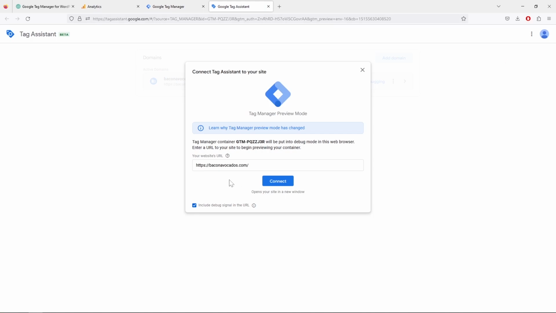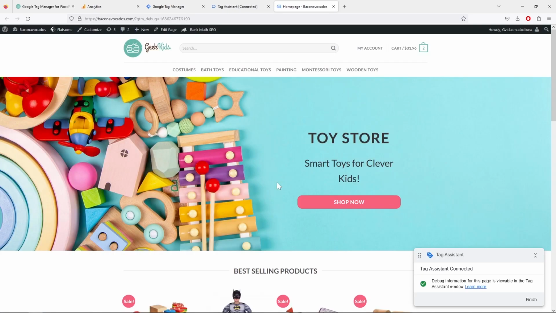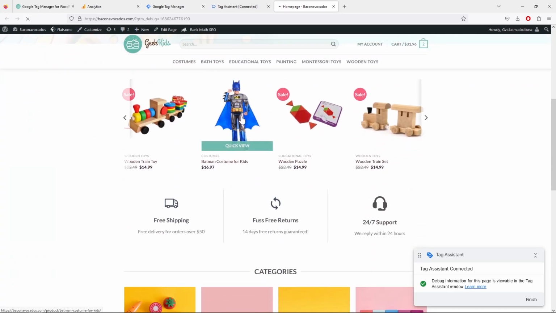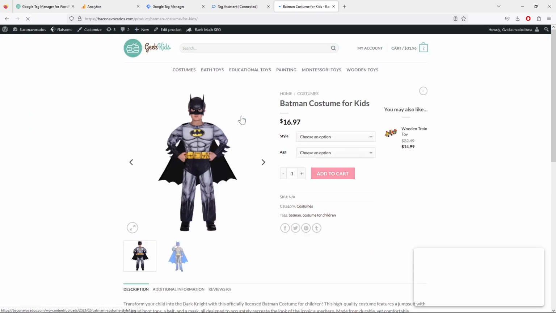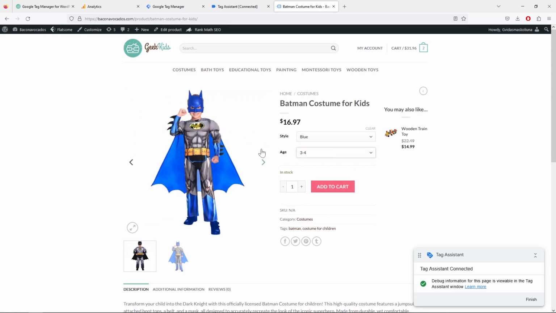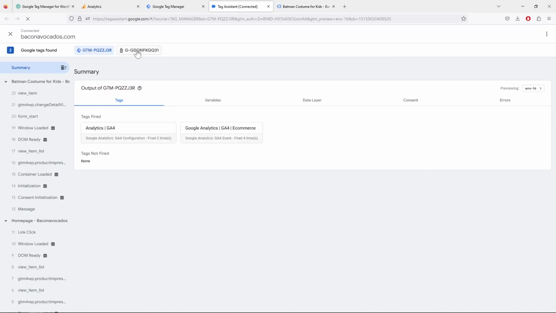Right here, you'll have to paste the URL of your website. So just paste this URL right here and you can click connect. Alright, so we successfully connected to our website. Now we can select this product, let's say. Let's choose the style, let's choose the age, and let's see if our Google Tag Manager is registering everything. So let's go right here. Let's select this option here.